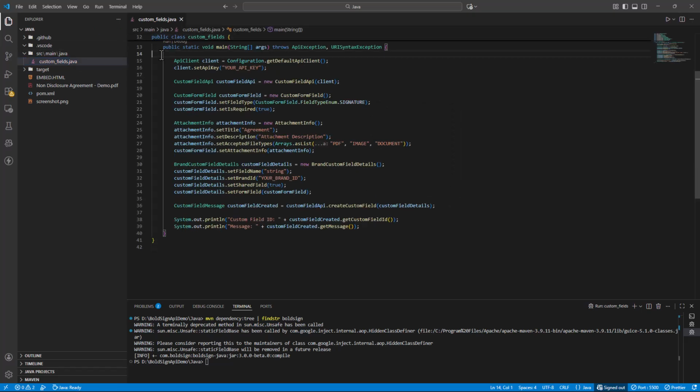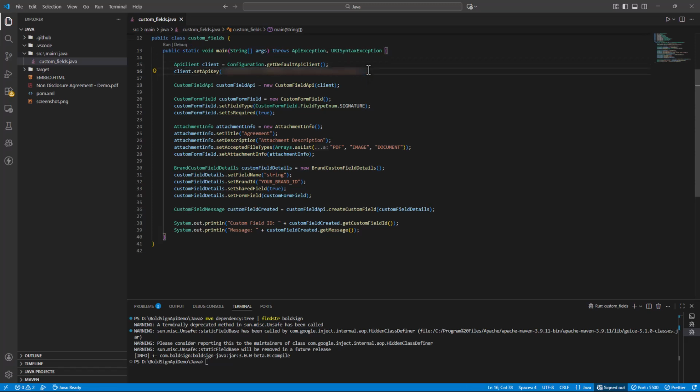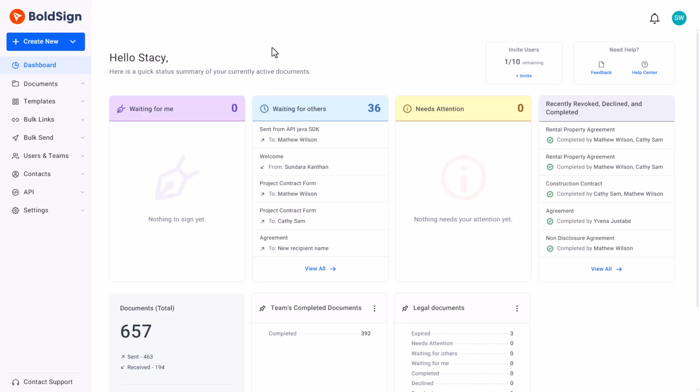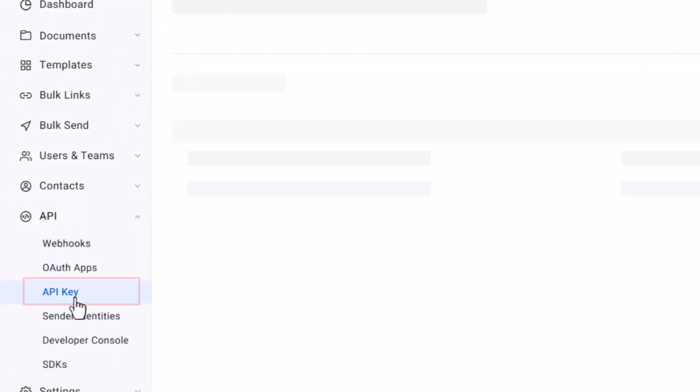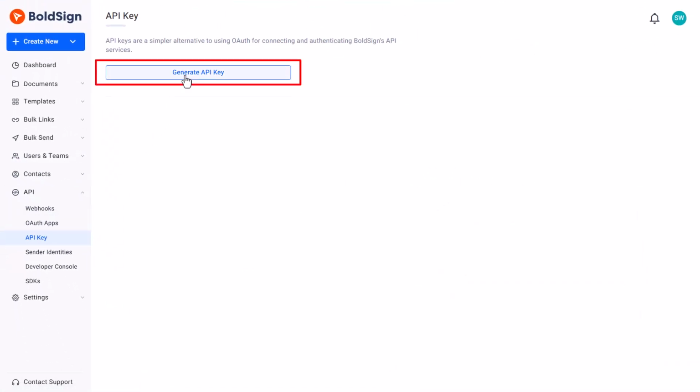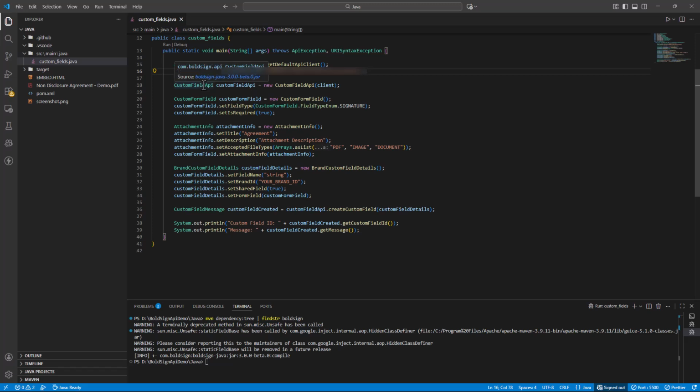Next, I update the code. In the API client, I set my API key to connect with BoldSign services. If you haven't generated your API key yet, you can do so by logging into the BoldSign web app, navigate to the API section, select API key, and generate a new key. The custom field API object initializes the interface that will handle all custom field-related operations through the API. I pass the configured API client to it, which already contains the API key.